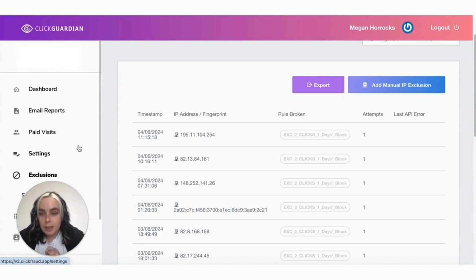Another great thing about ClickGuardian is it works around some of the restrictions that Google puts in place. So for example, you can only have 500 IP exclusions per any exclusion list. What ClickGuardian does is once it identifies that you are close to reaching that 500 IP limit, it will start to filter out the oldest IP addresses to make way for the latest IP blocks. This is great because it ensures that only the latest IP addresses are being blocked, and it ensures that you are getting maximum protection from click fraud.